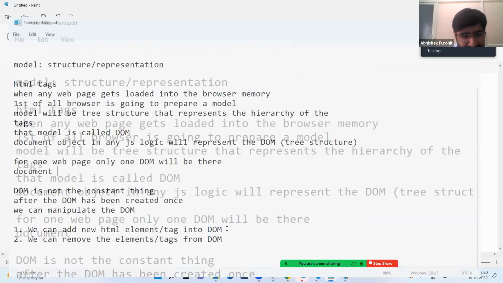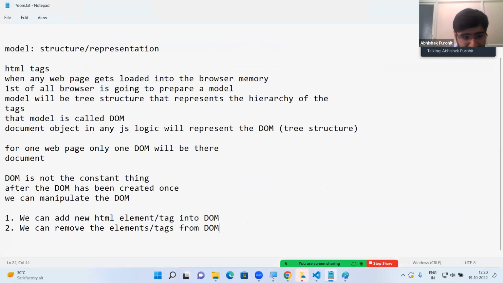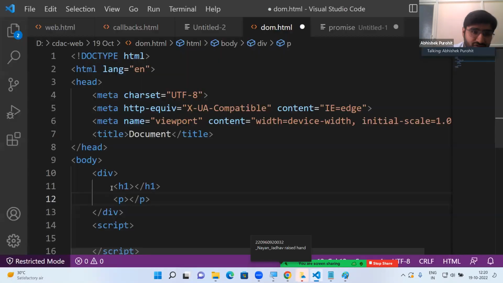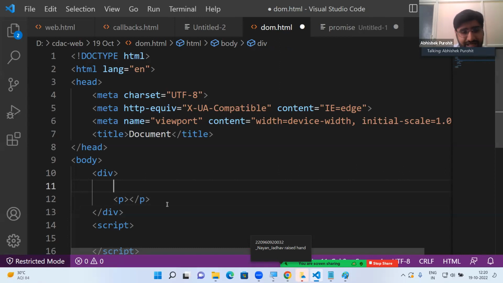So these are a few operations. We can add a new element, or remove an element dynamically, not by changing the source code. If you have one H1 element and you remove it from the source, this is not DOM manipulation. DOM manipulation is when you have one button, or on any event, the H1 is removed dynamically. Then this is part of DOM manipulation. Are you getting it?